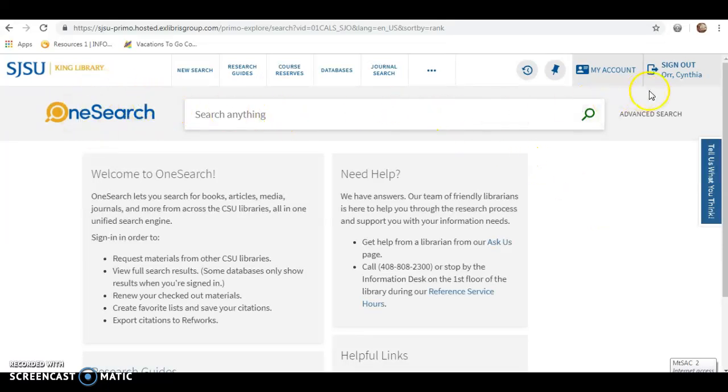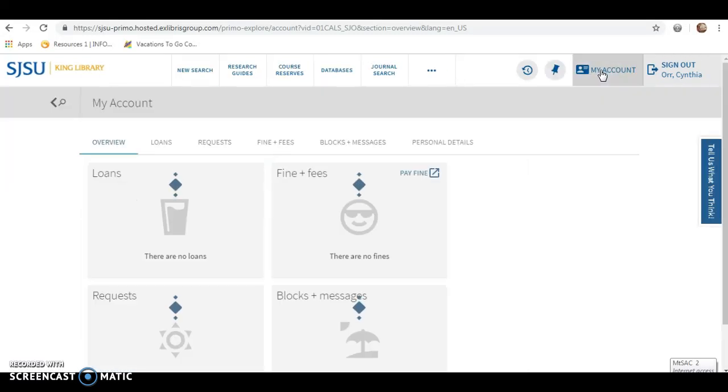OneSearch, you do have to log in. So up here you can see that I am signed in. You can see my name there, and then right next to it is my account. Now because this is for the library, obviously we can check out materials, and if they're overdue, there could be fines involved. And this is where you would see everything about your account at the library.